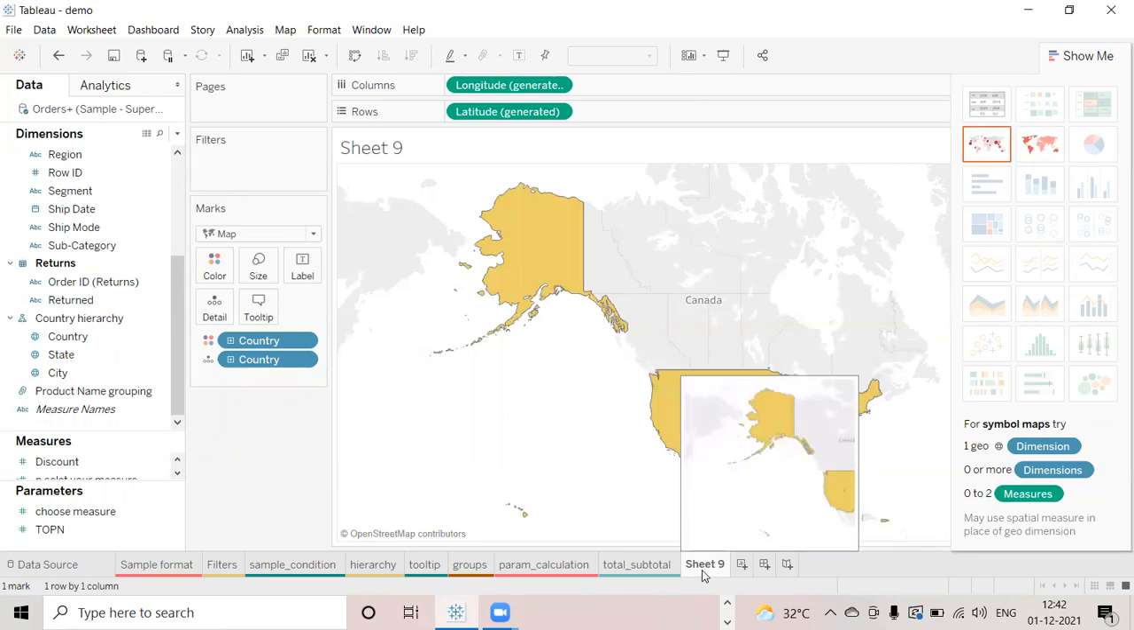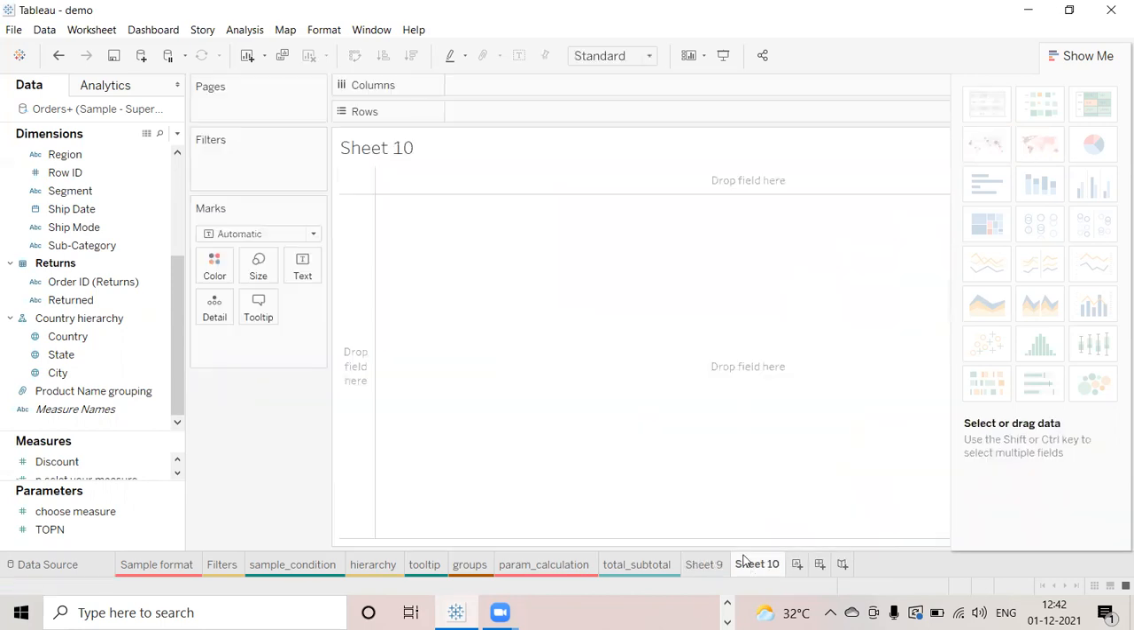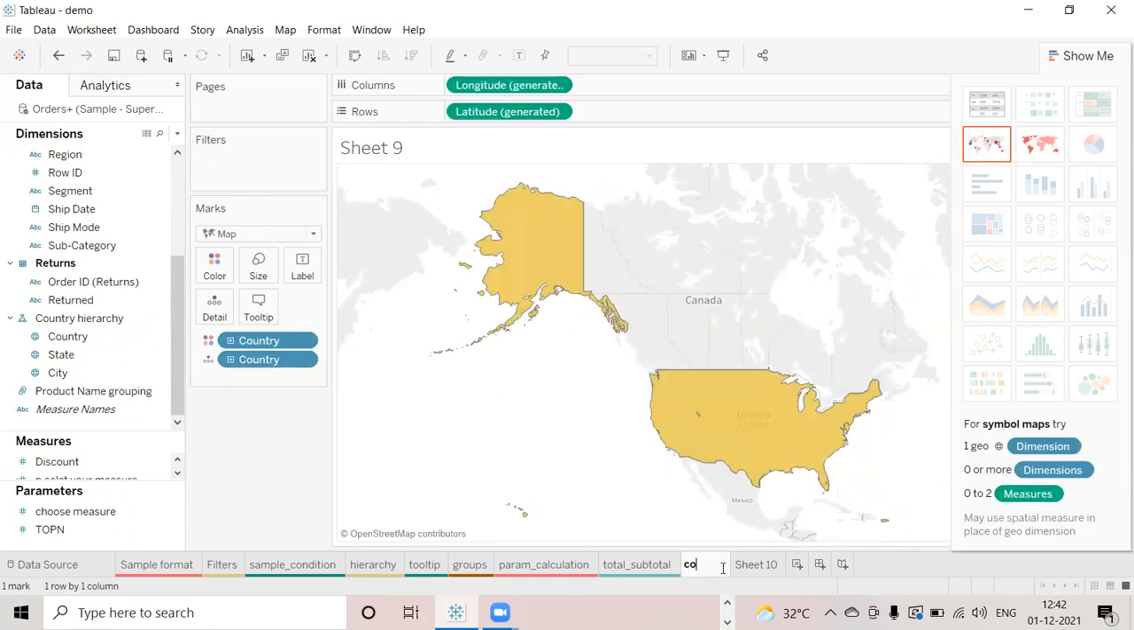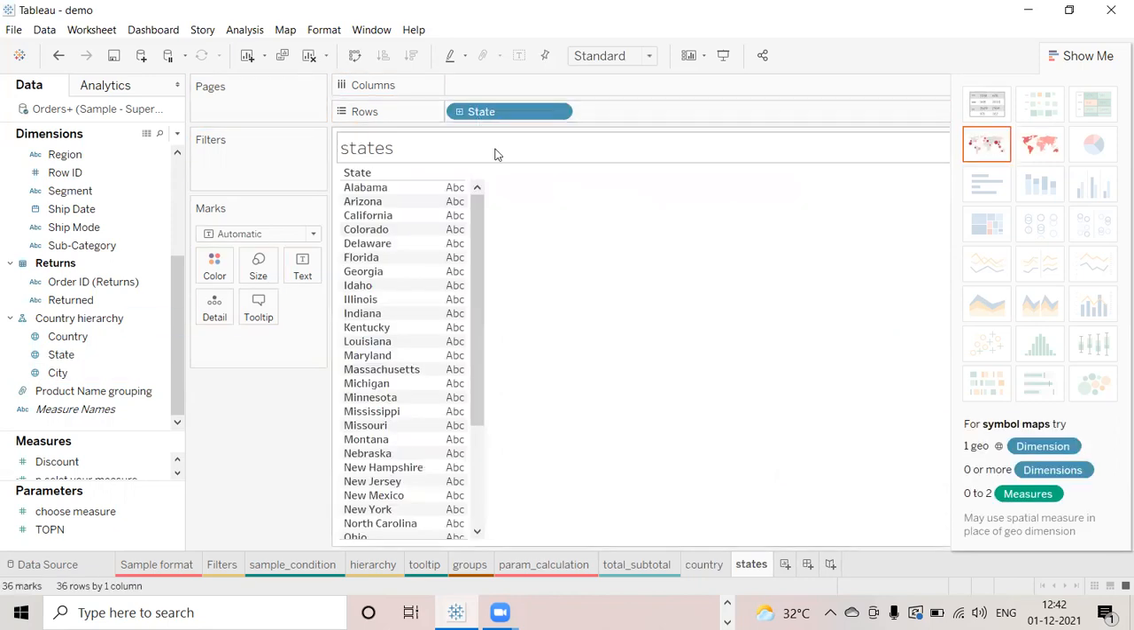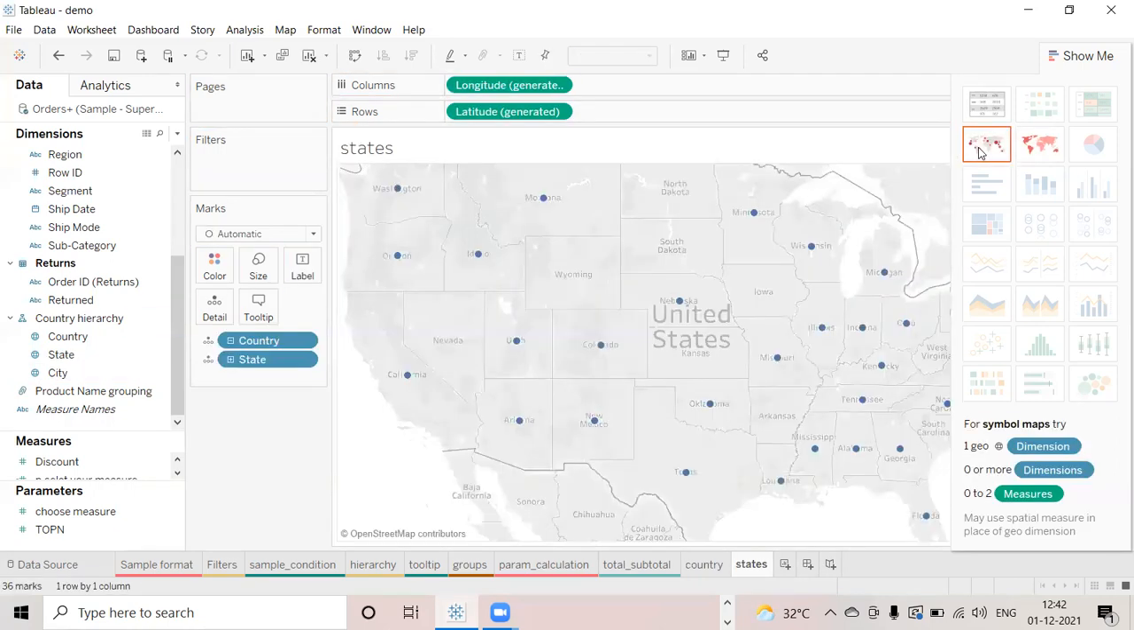That's one thing. And if I am a manager, looking for things at the regional level, I am going to create a new sheet. In this new sheet, I will use states. So here I will drag the states and convert this into a map. We can see many states.